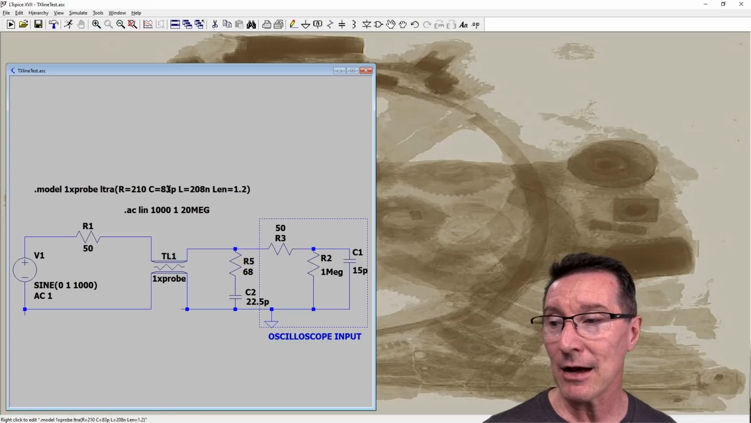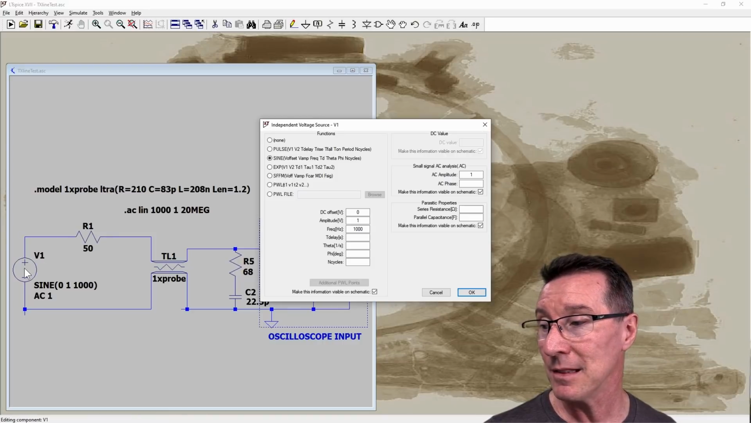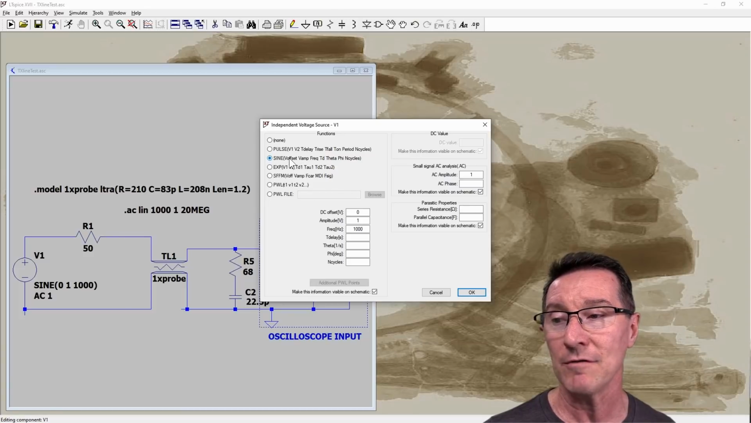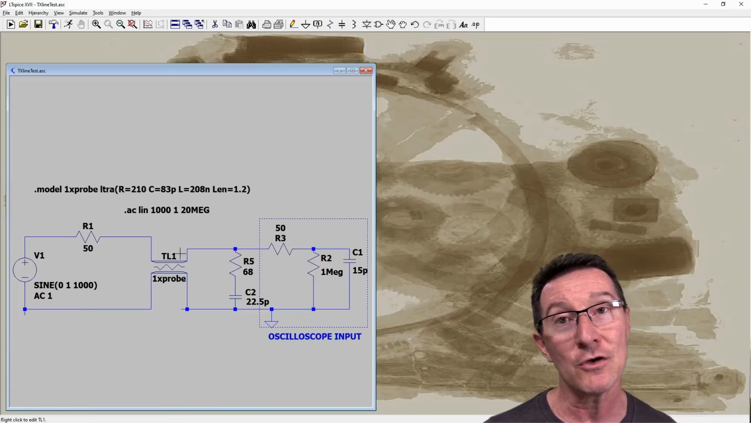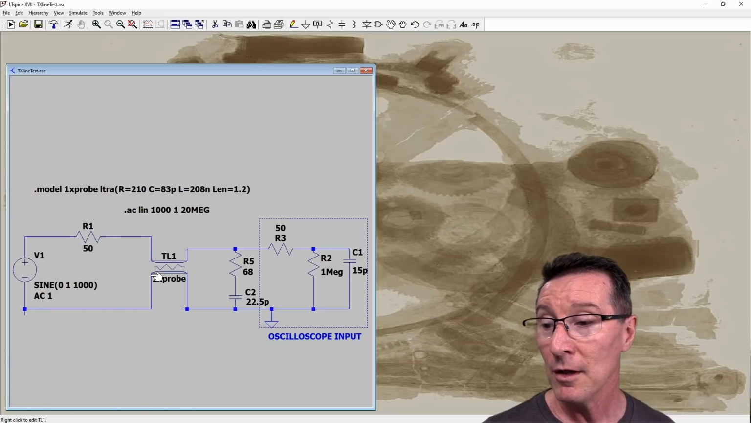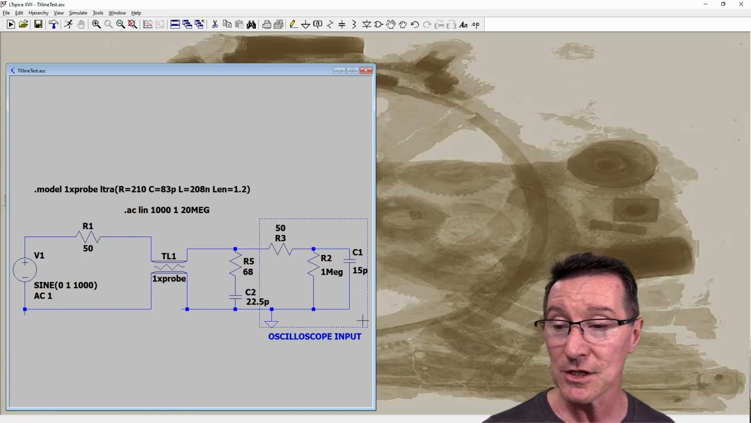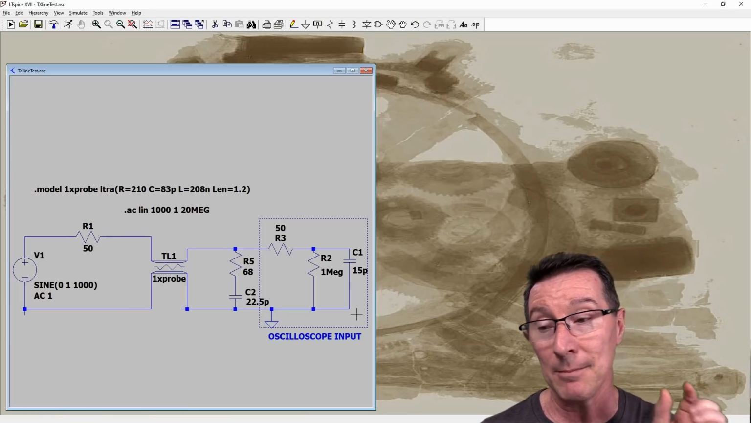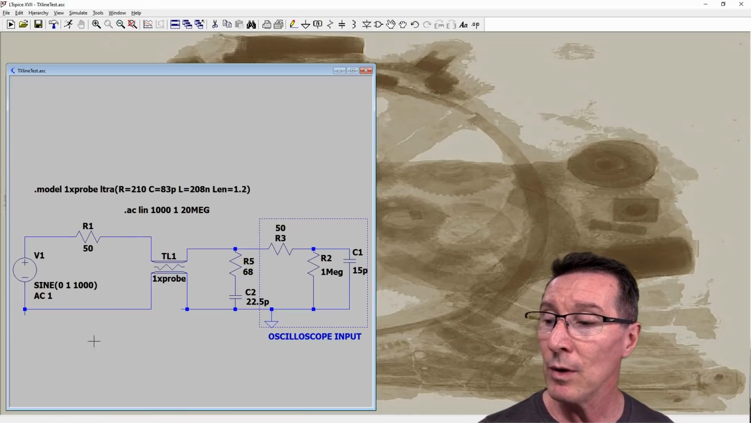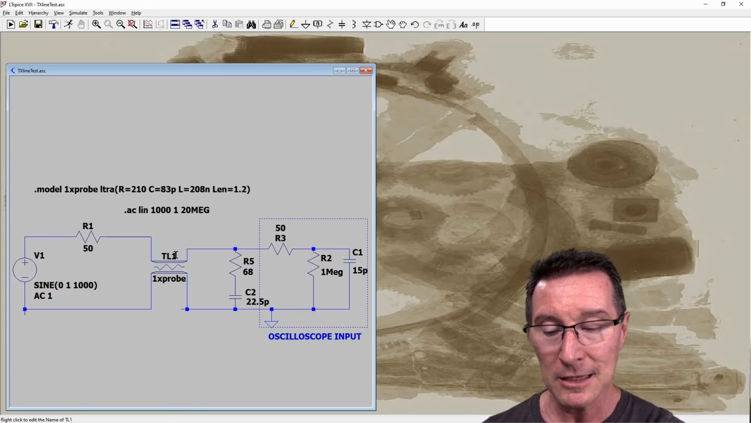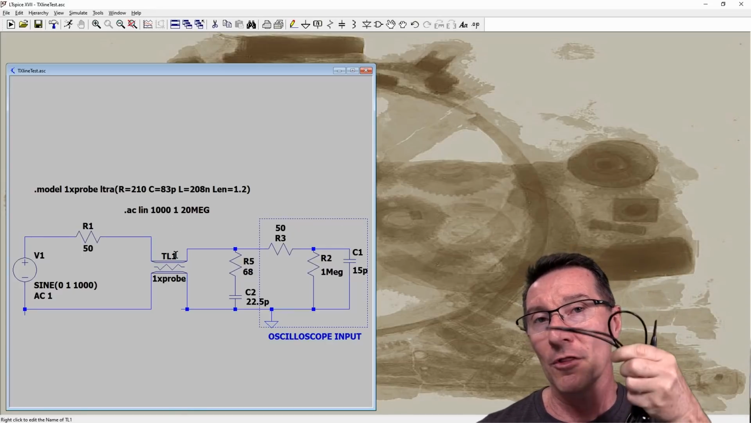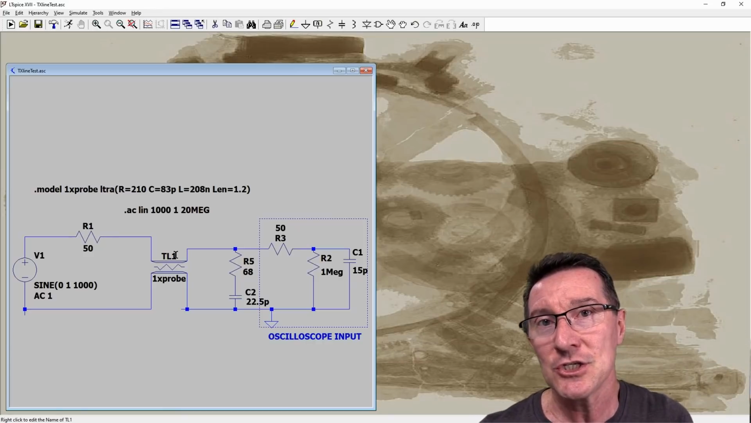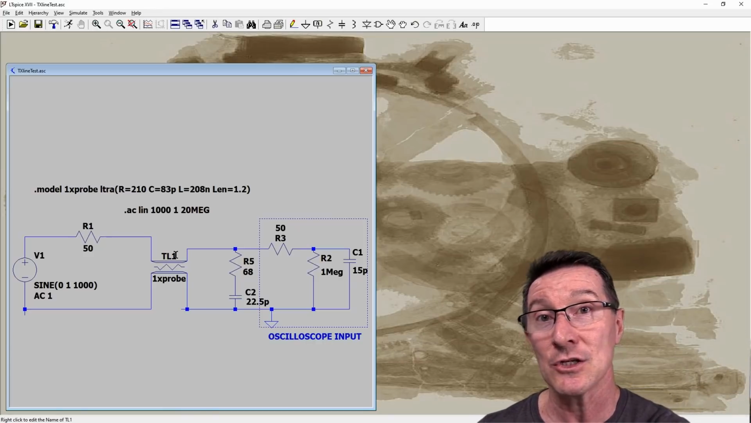So I'll go into how I calculated these values in a minute, but let's actually go over. We've got our source here. I've just set that up as a sine wave at a 1 volt amplitude, and then I've got a 50 ohm source impedance here, and then it just goes into our transmission line model that we've got here, and then we've got our oscilloscope input. So we're modeling the input to the oscilloscope, because we're not just simulating the probe itself. If you did that, then you wouldn't have the oscilloscope input, but I want to model the whole system response, including the oscilloscope input.